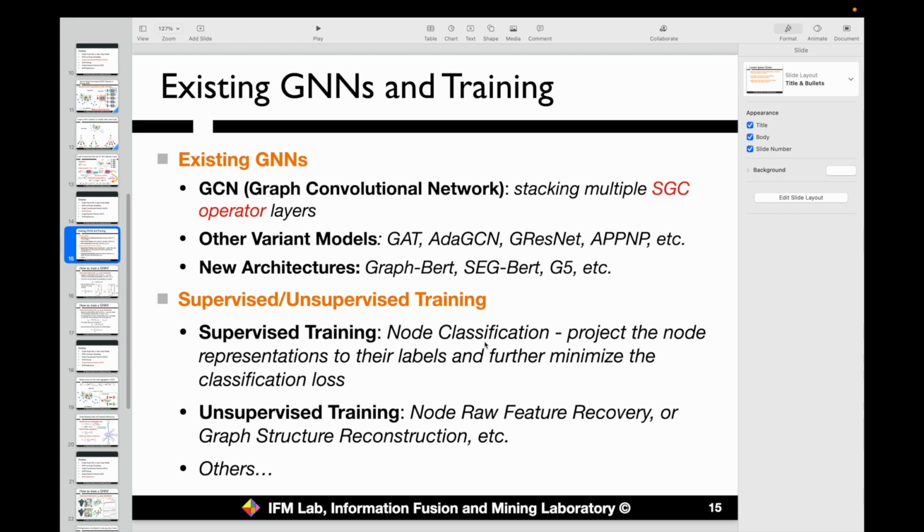So we have learned representations for the nodes already according to the previous discussions. Then we can further utilize these learned representations to classify the nodes in the graph, to project the nodes to their labels and further minimize the classification loss.